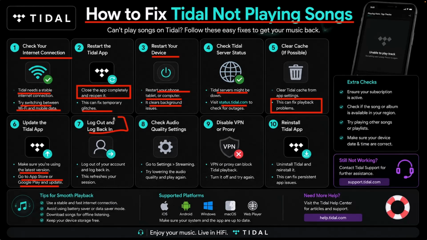If that doesn't work, you might need to simply try logging out and then logging back in. Also, you need to simply go ahead and make sure that you have disabled VPNs or proxy if you have one, and simply try reinstalling the application, which will definitely fix your problem.